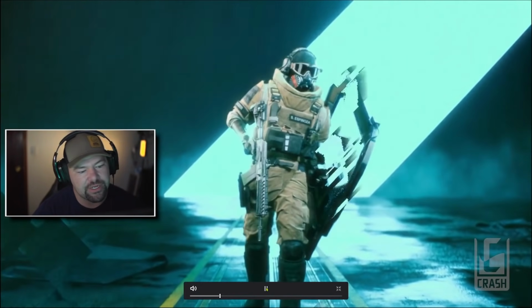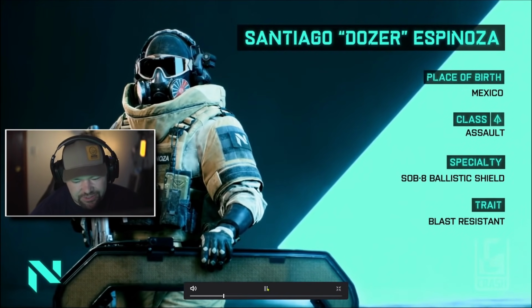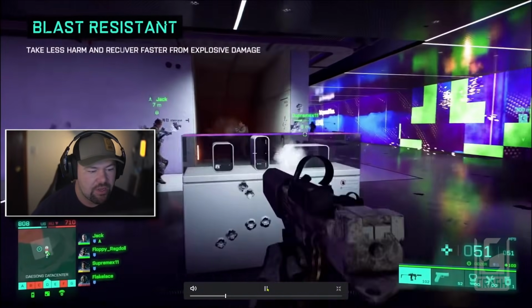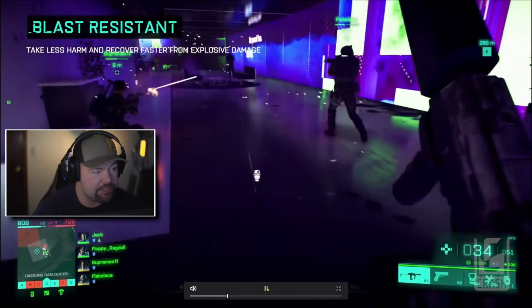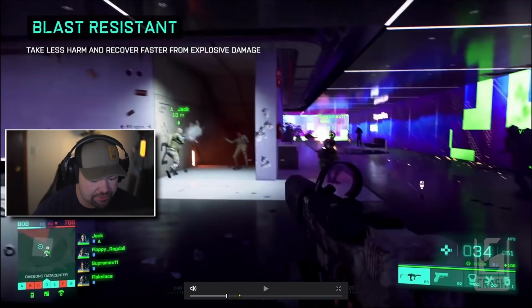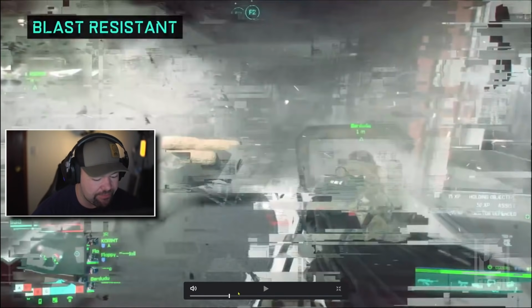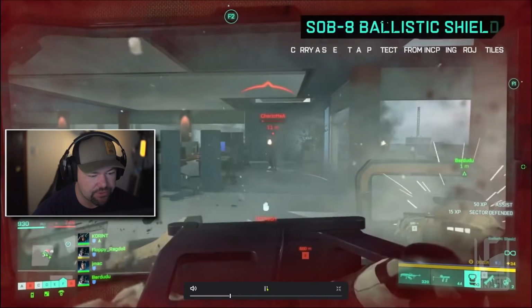And then here's Dozer. We've talked about Dozer, the ballistic shield and blast resistance. So he takes less damage and recovers faster from explosive damage. We see the grenade indicators are back, thank the Lord. We see those. He stepped right on that thing. It killed the guy next to him, but didn't kill him. So that's pretty dang strong.